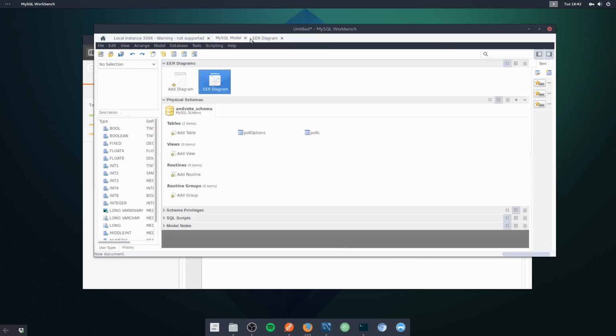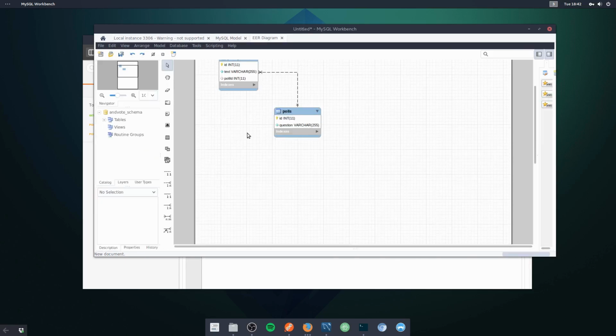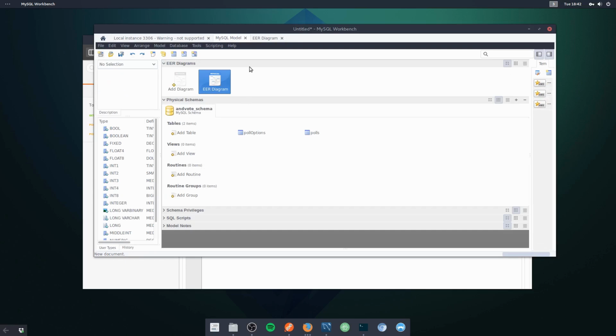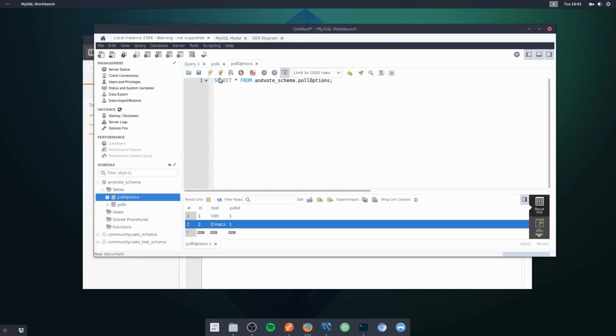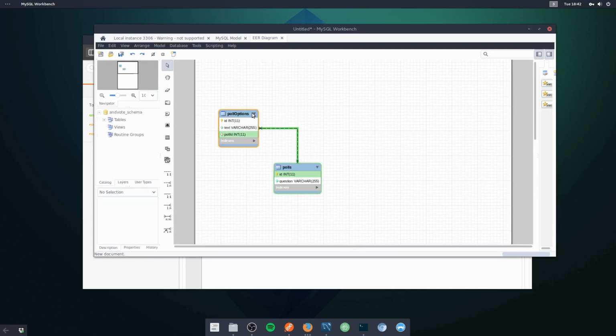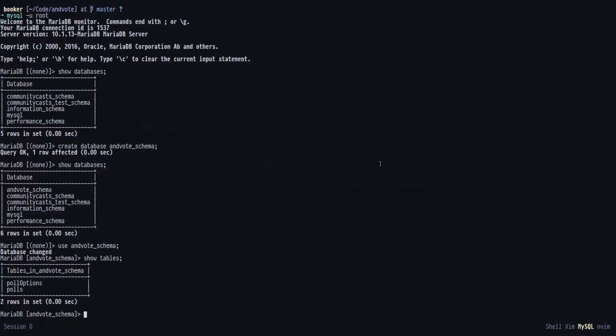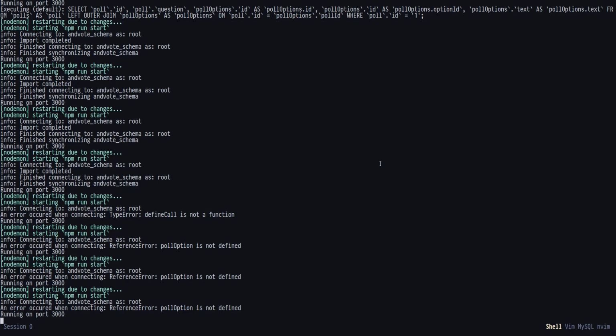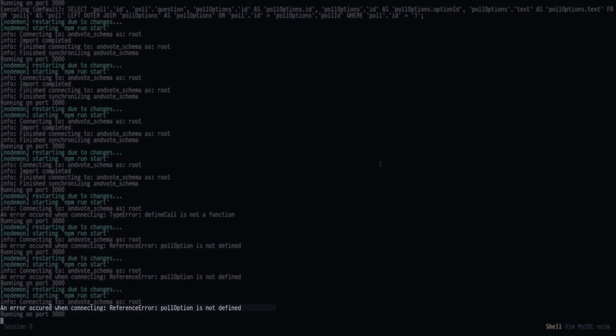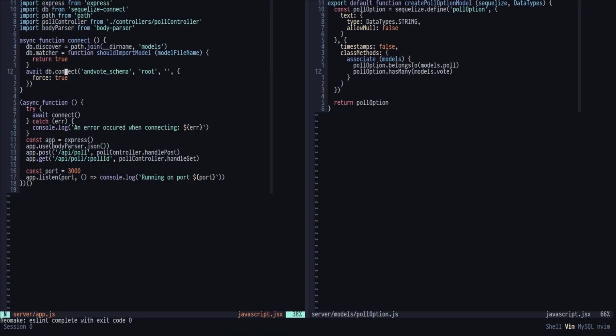Okay, right. It looks like something's gone wrong here. Am I looking at the right one? I'm a bit concerned that I had two diagrams open. Hold on a second. For one thing, let me just make sure there's no error in the shell window. It says here, error occurred when connecting, reference error, poll option is not defined. Okay, right, let's look into that in a bit more depth.